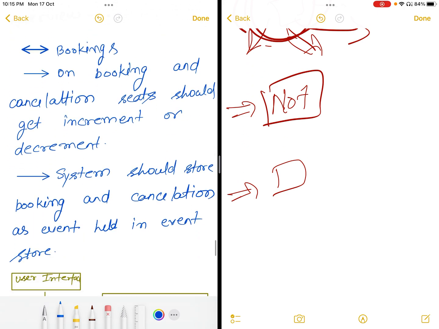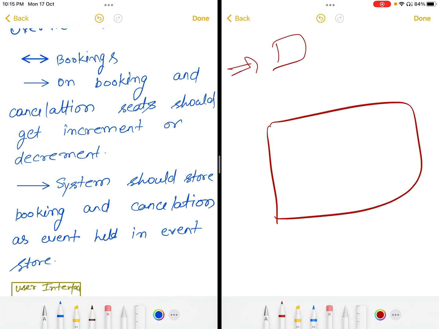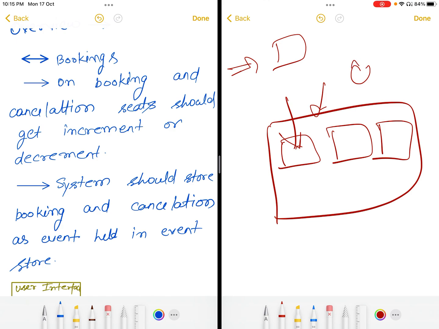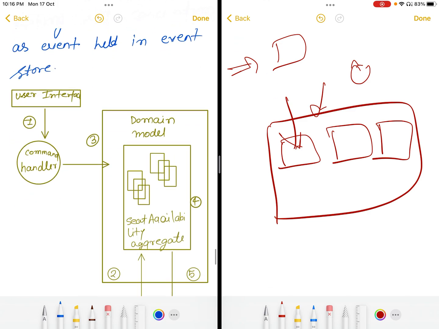Now coming to the next part. Suppose you are trying to build a booking system for a hall or a conference. What will happen is that as soon as you book a room, you have to decrement its value, and as soon as you cancel the room, you have to increment it. So there might be a whole lot of conflicts happening.